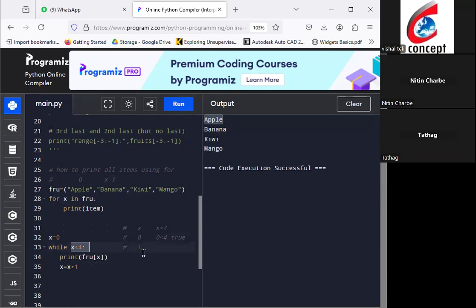So is it less than 4? The new value of x is 1. So now you put 1 here. 1 less than 4. Is it true? Yeah, true. The latest value of x is 1. You always put the latest value of x in the condition. So 1 less than 4, it's true.